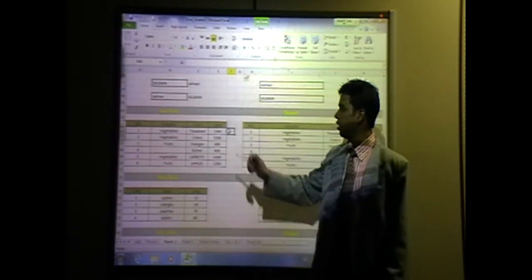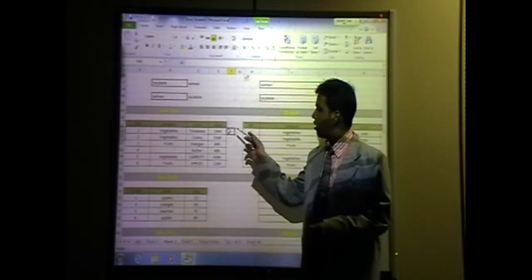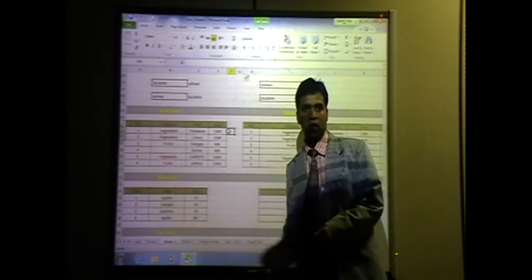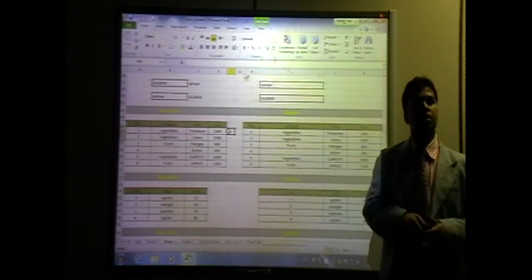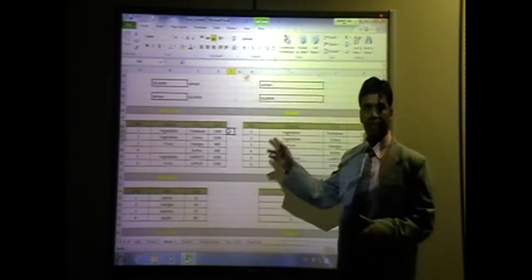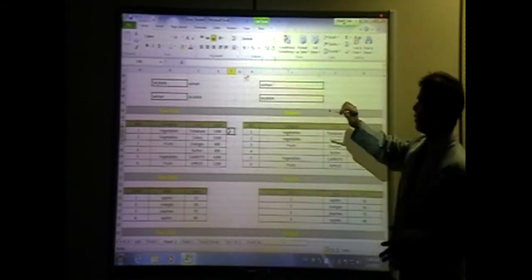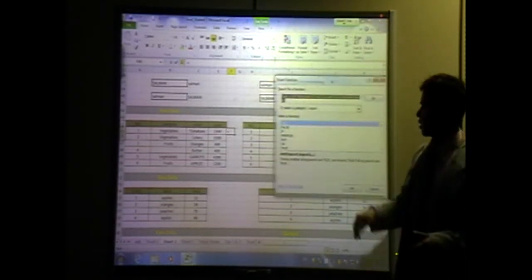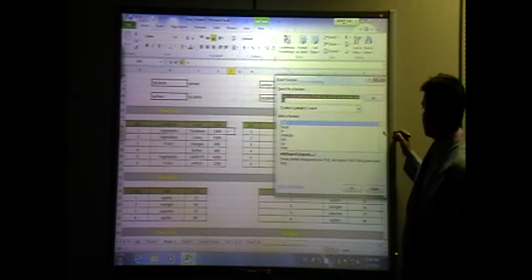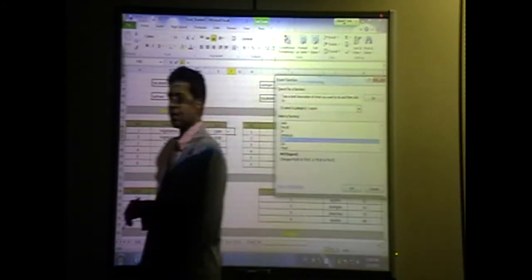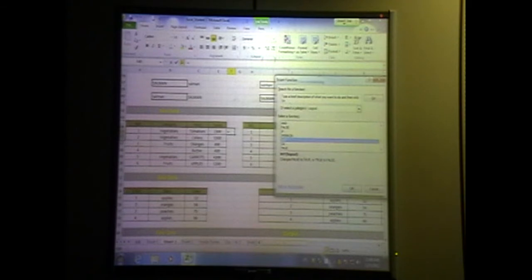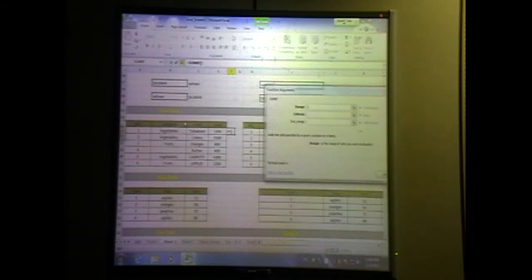Here, the condition is, I want to add these values based on this condition. The function is SUMIF. You can insert it from here. Click there, then click here, more functions. You can see SUMIF. You can search it or write it, or go to all functions. Choose all, then SUMIF. Okay.